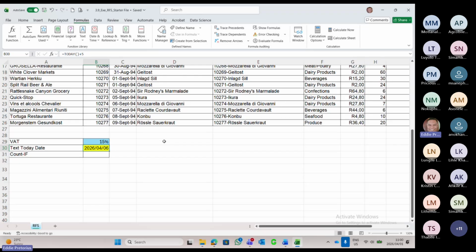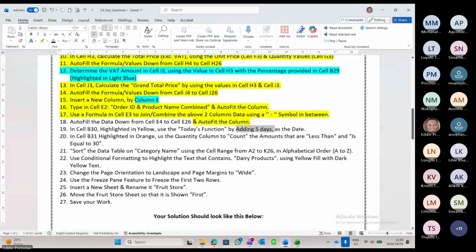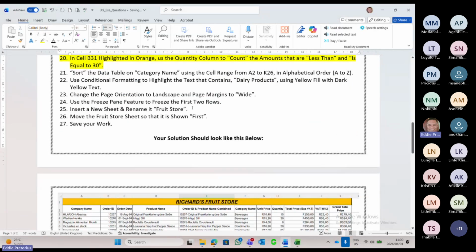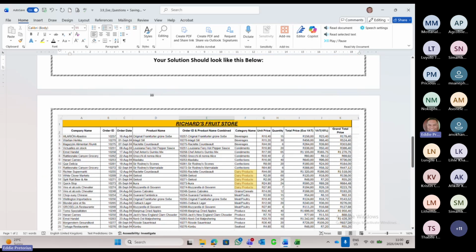Let's see what they ask us about the count if. Autofit in B31, highlighted in orange, which is not highlighted in, use the quality column with a capital E to count the amounts that are less than and is equal to 30. So what is our column we're focusing on? The quality column, which is that one over there.